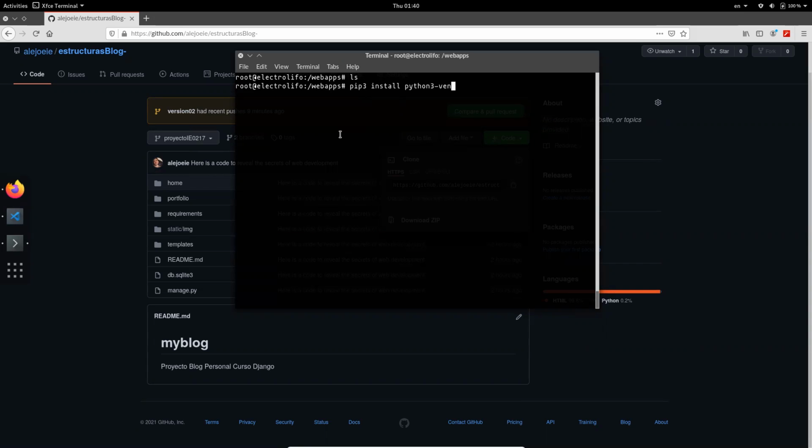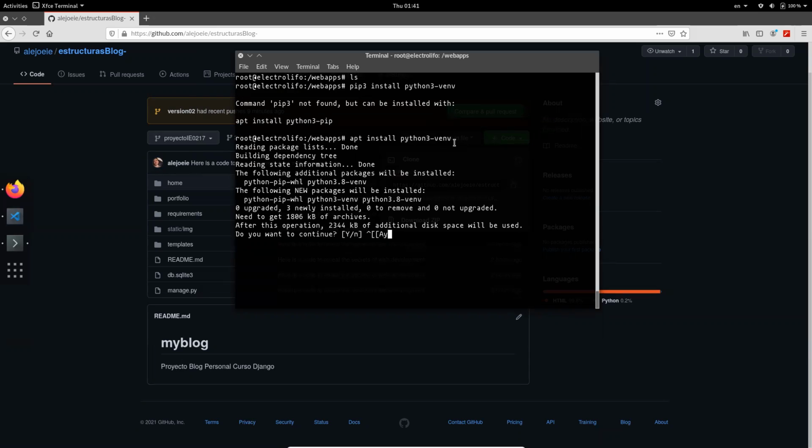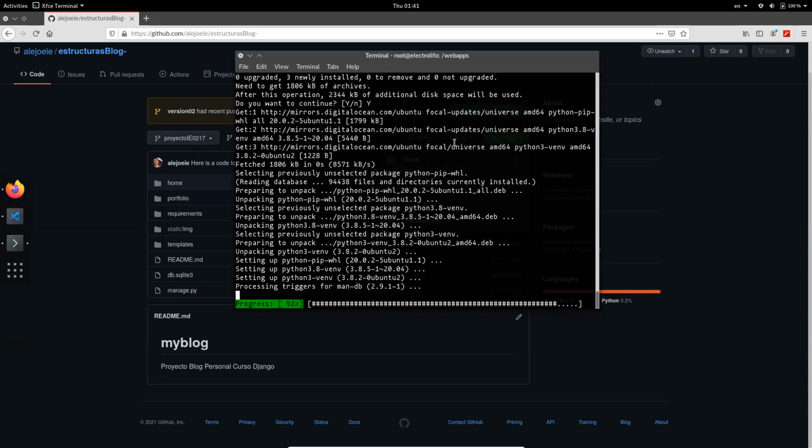Let's install the Python tool for creating virtual environments. It was not found, so it can't be installed that way. Oh yeah, it is not with pip, it is with apt. Yeah, right. Apt, and it is reading the package lists. Type yes, and it is going to start downloading.